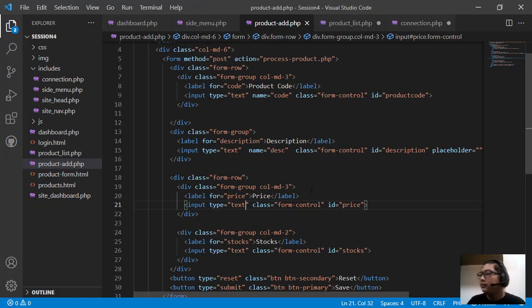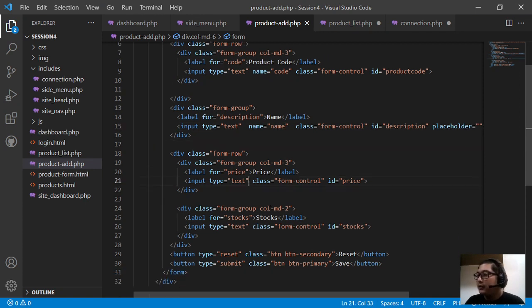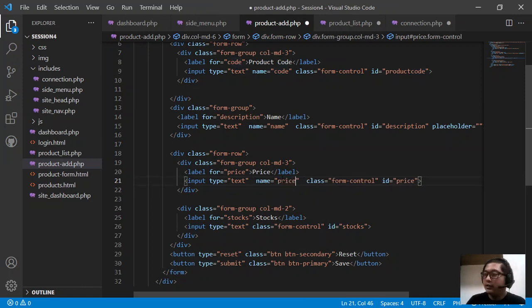This one, product code, price. Ba't iba na to? Dapat ito product name. Wag na tayo maglagay ng description siguro. Discard nyo na yung description. Okay. Price, stock. Hello, okay lang yung audio ko? Price.